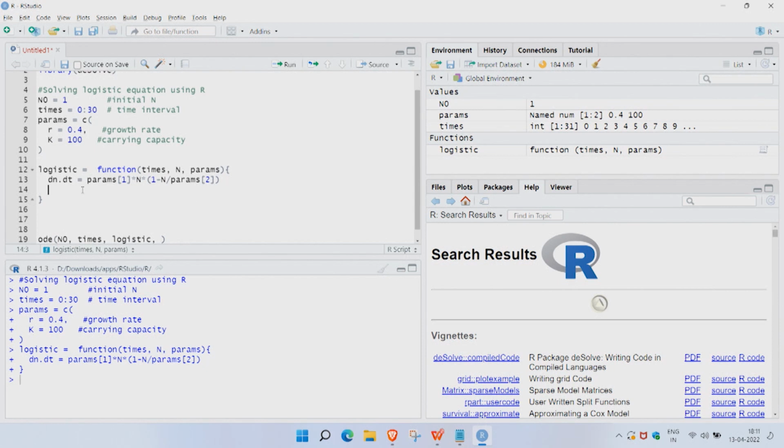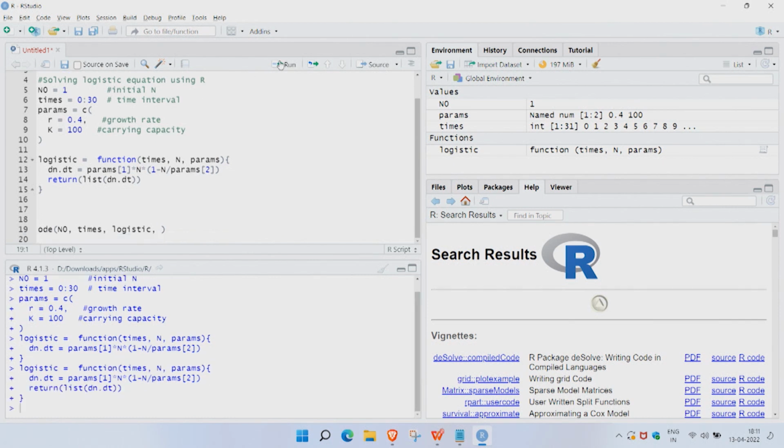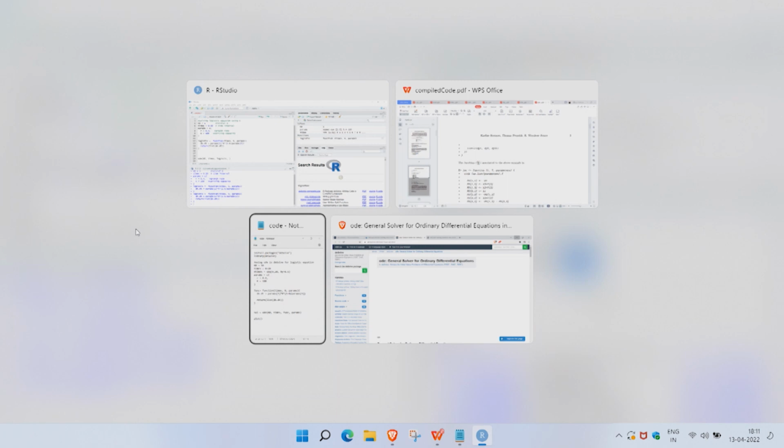So we need to write here return list dn.dt. Okay, this should work. Now my function is ready. So the function is called logistic. We are coming back to ODE, what the format for ODE looks like.